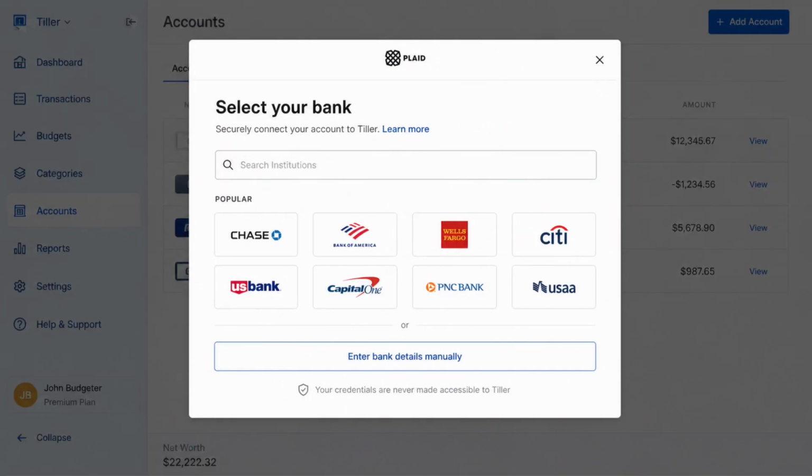Next is reconnect via Plaid. So click add external account, then tap on connect via Plaid, and in the Plaid Link pop-up, search for your bank or pick it from the popular list like Chase, Bank of America, Wells Fargo, Citi, etc.